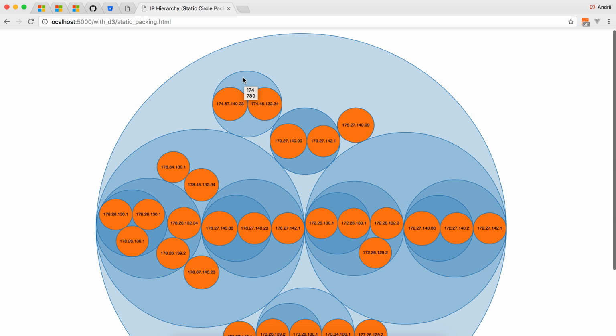I hover on this small circle, and inside of that circle there are two circles, and they represent two computers. Both of these computers are in 174.67, but they differ at the level of the third number. So this approach is heavily based on the IP version 4 structure. There is an idea how to do it for IP version 6, but it's rather not in the scope of this contest.